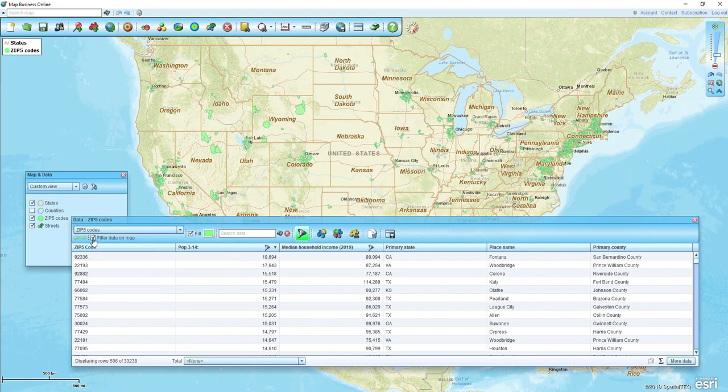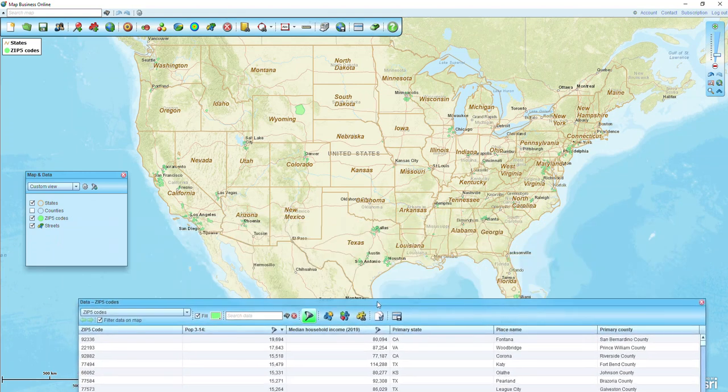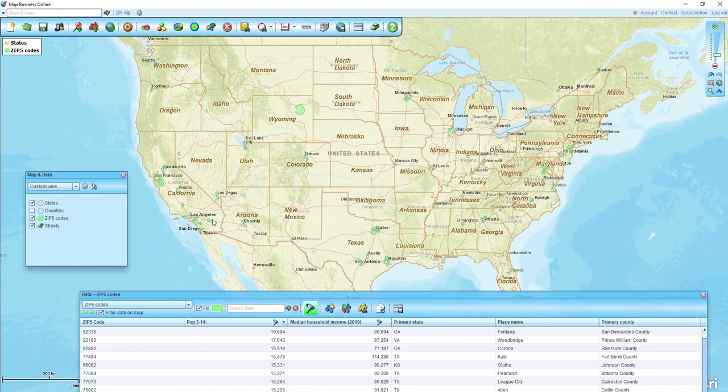I'm going to click this button to refresh my data set. I could also just uncheck and check my filter data on map box. So now we can see a little bit better the areas. So we're looking around Dallas, around LA, San Francisco, New York, Philadelphia, up in Minneapolis as well.